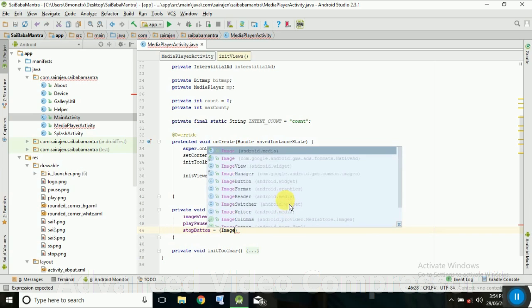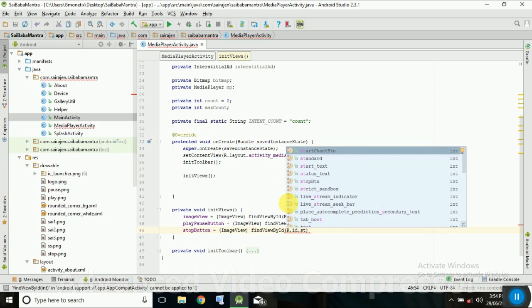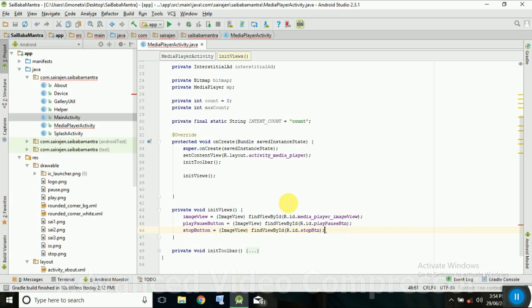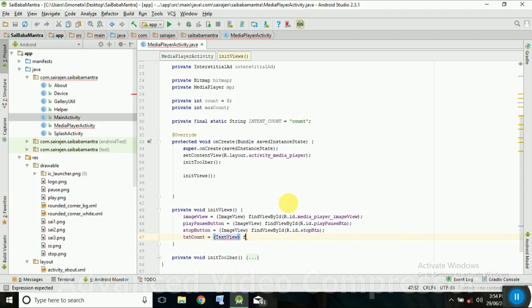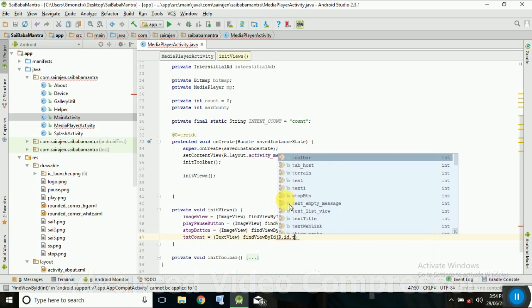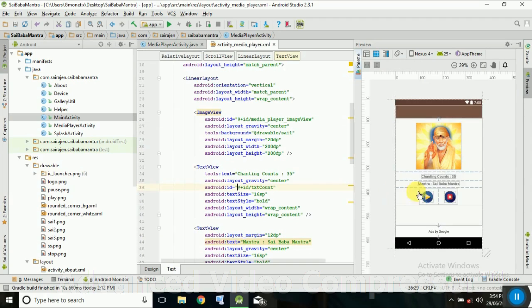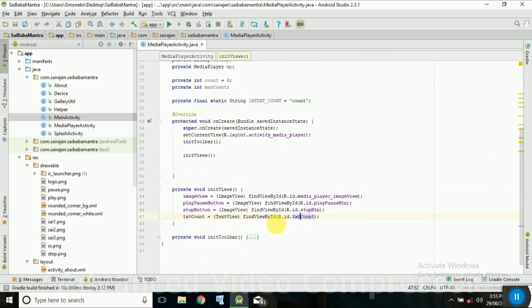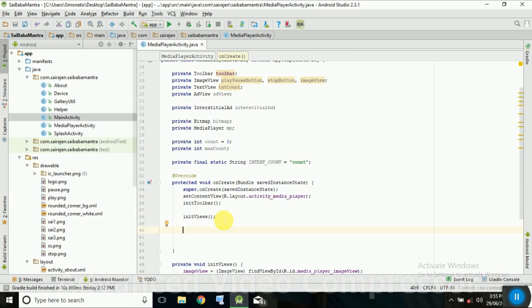Image view. Okay. Last one is text count. Let us check. And this is this. Okay. So our views are initialized. Now we can request the mobile ads.